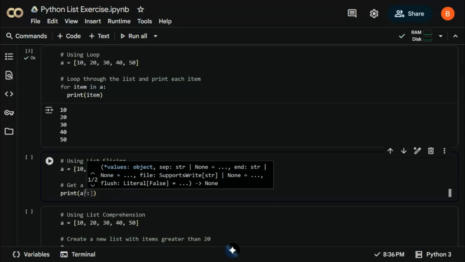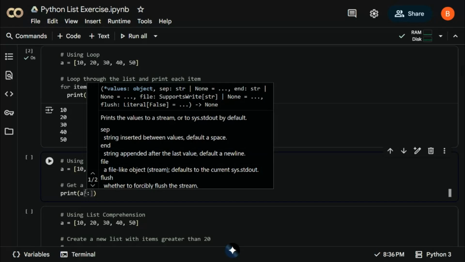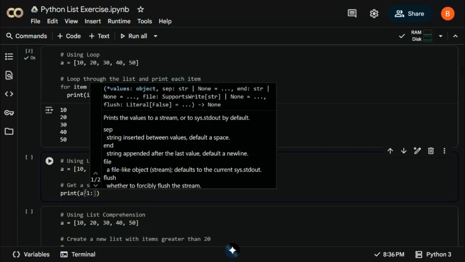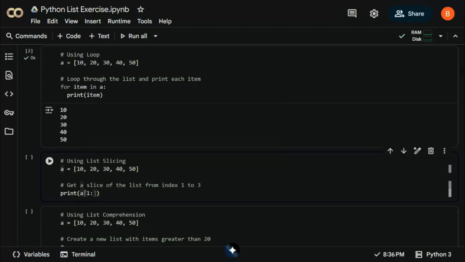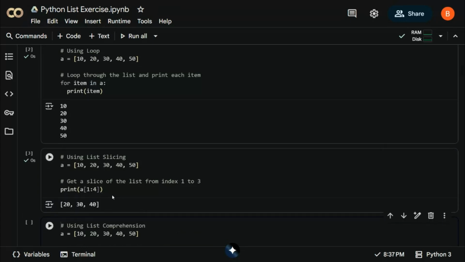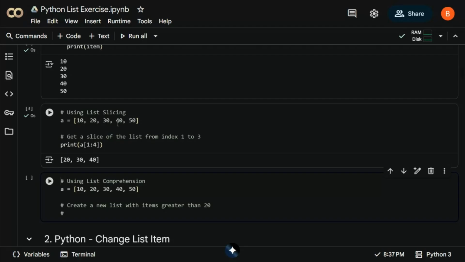On the left hand side, you need to mention the index from where we want the first item, and till the third index. The last index, as I told you earlier, is not included. So you need to mention 4 over here, and then only it will include the third one and skip the fourth one. You can see the first, second, and third, the 20, 30, and 40 are being printed. Now we will see about using list comprehension.